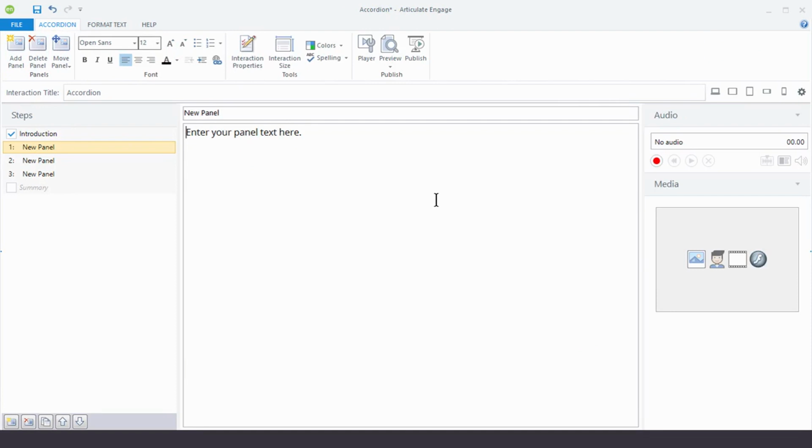Now, regardless of the type of interaction you build, the production process is basically the same. You have your steps. In this case, the accordion interaction uses those sliding panels. But if this was a media panel interaction, then these steps would represent the different pieces of media. Or if it was a tabs interaction, then the steps would represent the tabs. Each interaction step will have a title that we see up here. It also has some text.